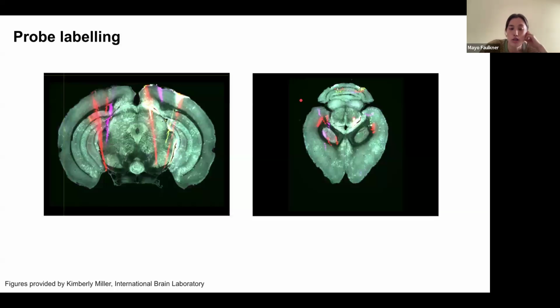So these show a coronal slice and also a horizontal slice of a brain that has multiple neuropixels insertions, which have all been labeled with different types of dyes. So we have a red dye, which you can see here, a dye that fluoresces in the red, one that fluoresces in the far red or the purple, which you can see here, and also one that fluoresces in the green, which is a fine track here. So depending on your experiment, you would want to use either one or multiple of these types of dyes.